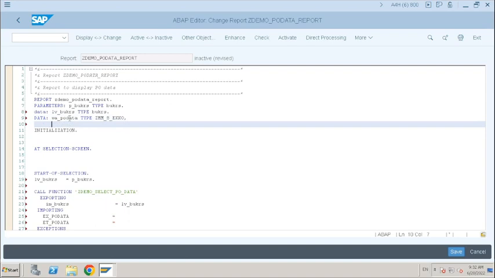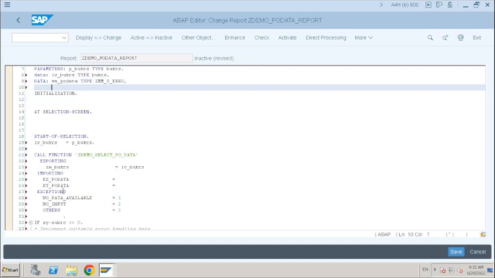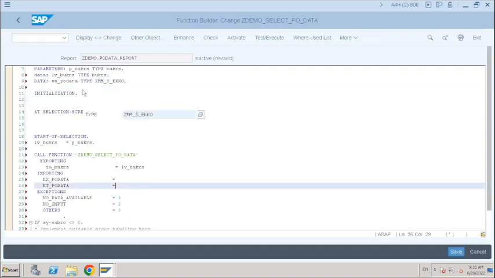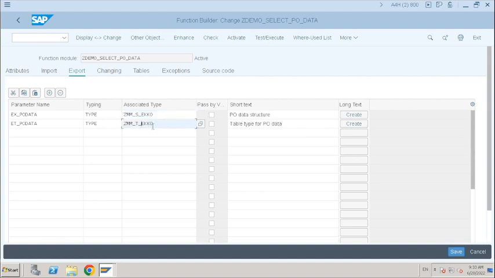Data, type. What is the next parameter? ET_PO_DATA. What is the type of this? So this is a table type. How can you say this is a table type by just looking at it?